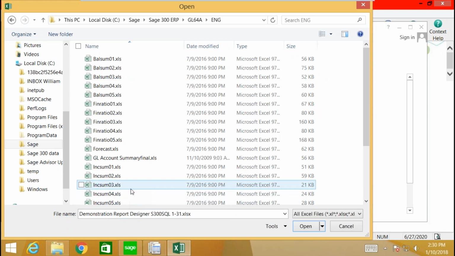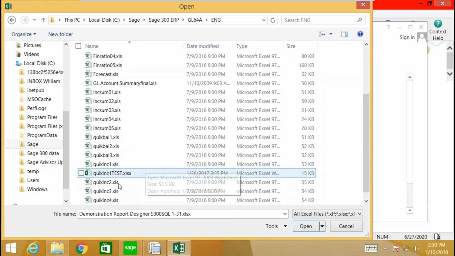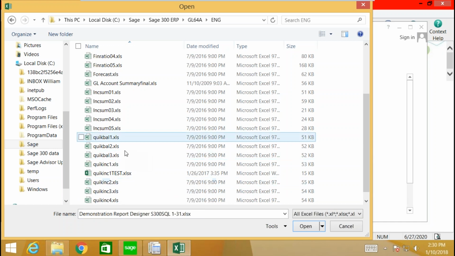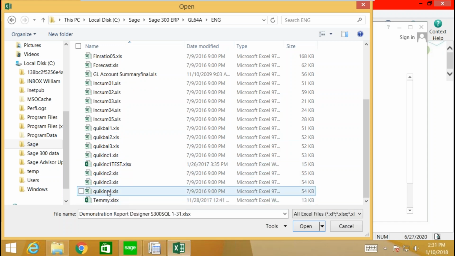Some of them, of course, I had modified before, but generally the ones with names like Quick Inc 1, Quick Inc 2, those are standard reports that come with the system. You also have things like Quick BAL, which is the balance sheet. Again, some people find these names very irritating because what does Quick Inc mean? Really, you can change the name if you want. Quick Inc really is an income statement with one column, right? For example, I know that Quick Inc 4 has a drill down feature.